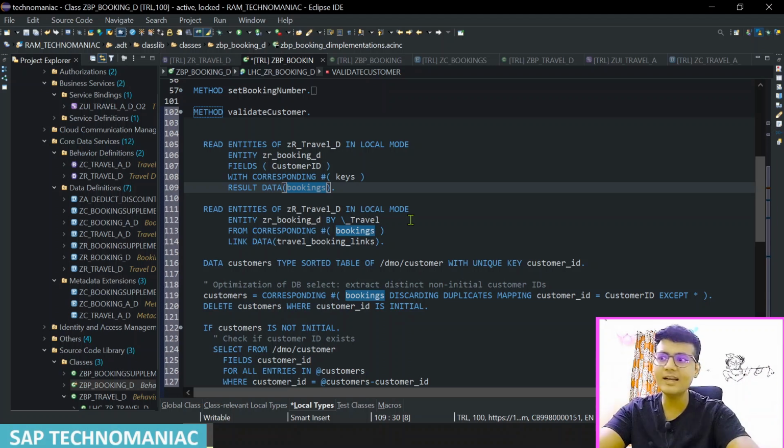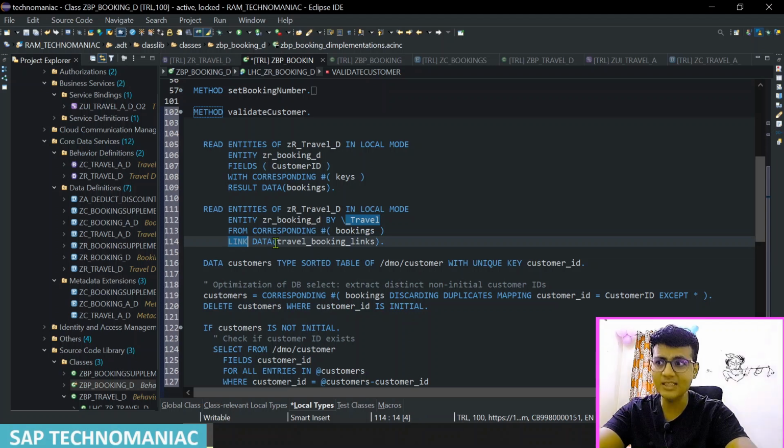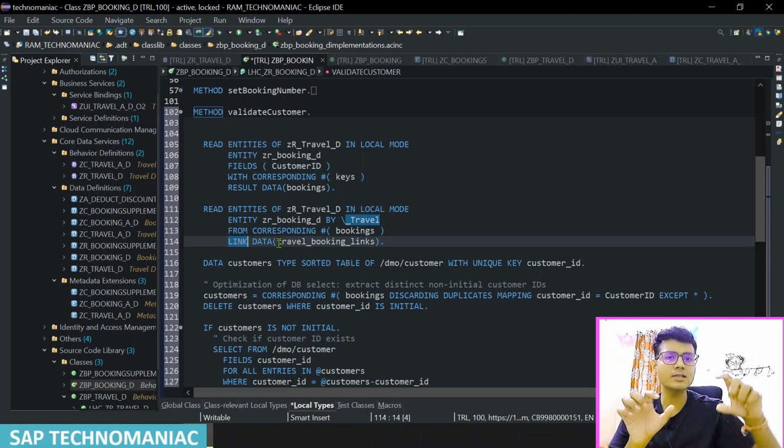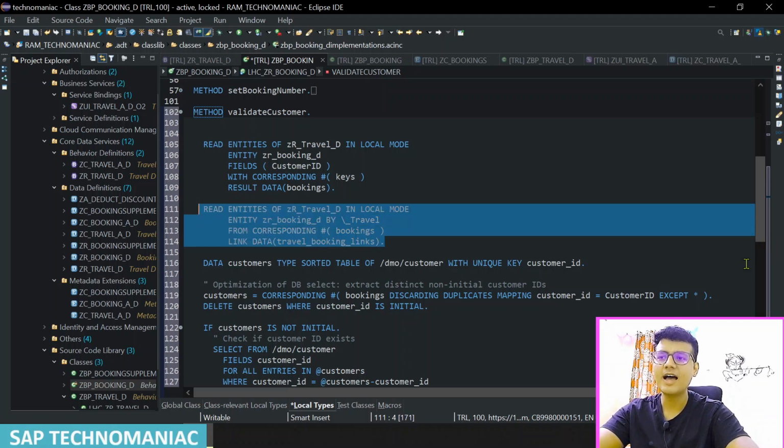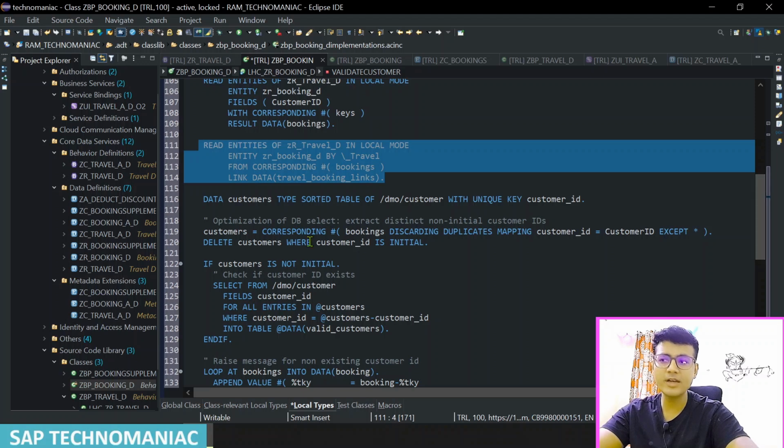That link I will get using the read entity statement. I will read by association that particular travel, and I will get only link data. I don't want the entire result. I want to get, for this booking UID, what is the travel UID. That I can get using the link data; you have to use it instead of the result data. That link I got, and the same way we got the unique customer here.